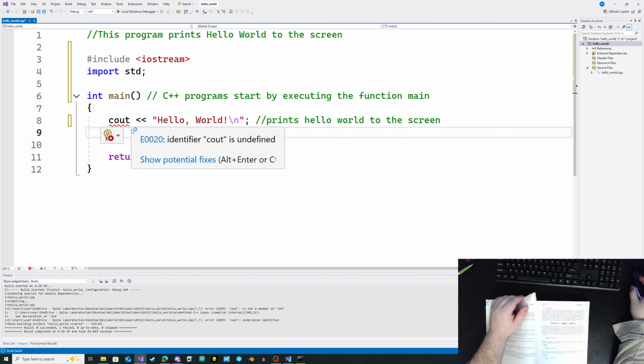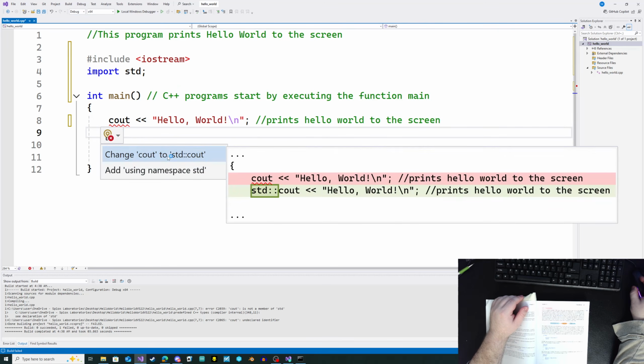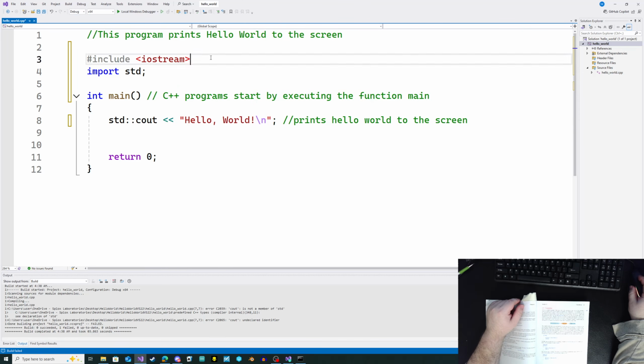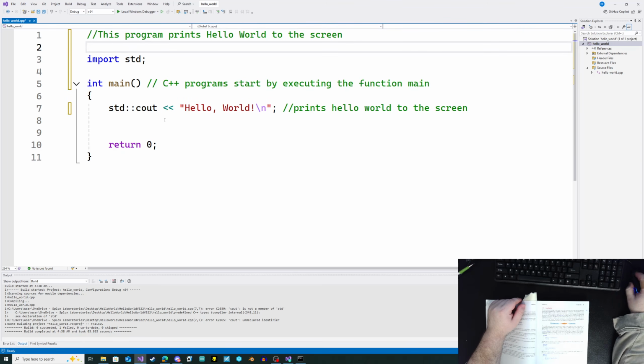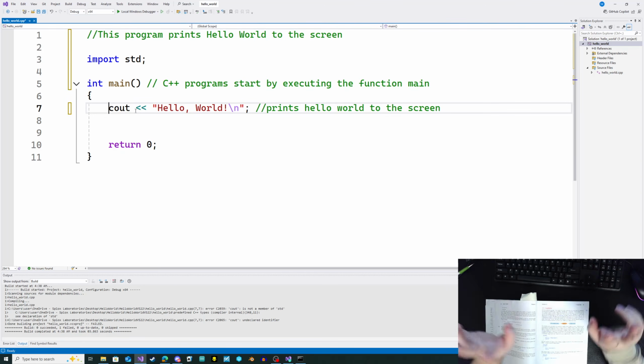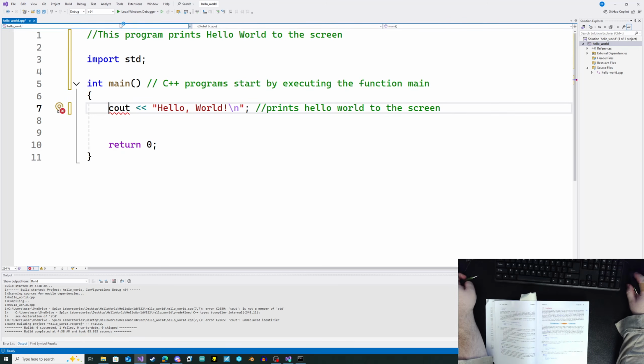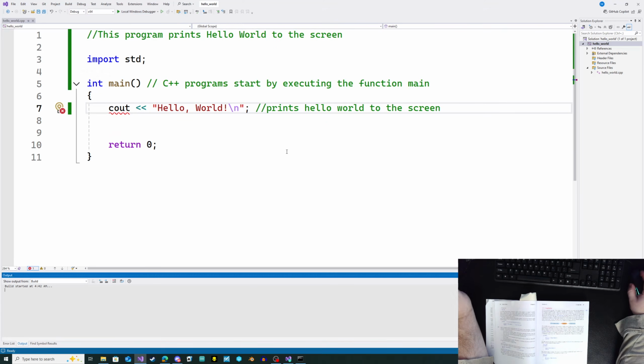No, it wouldn't work. Cout is undefined, show fixes. Okay, well, it would get us closer. And then the next suggestion would fix it. That is true. All right, but we don't want to do that. Okay, so let's build it, though. Attempt to build it. We know it's going to fail, so let's build. See what messages we get.